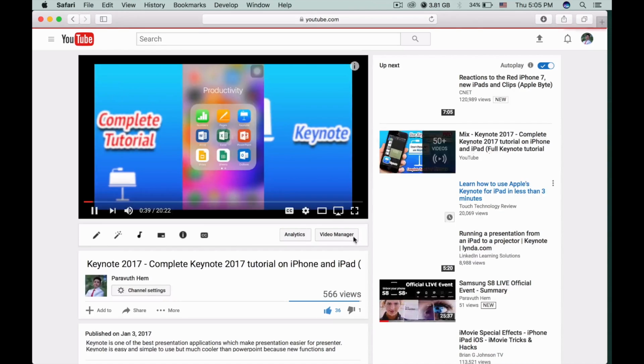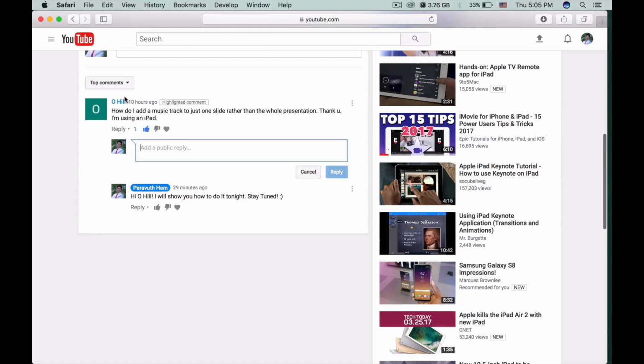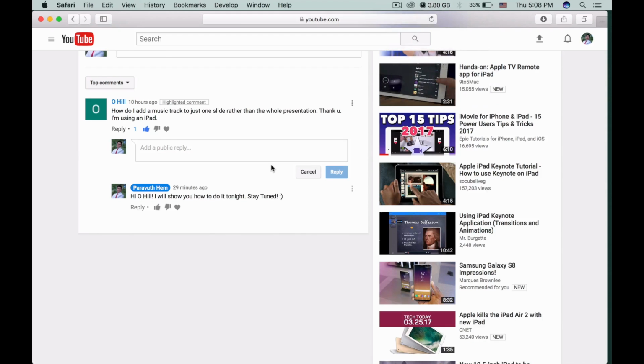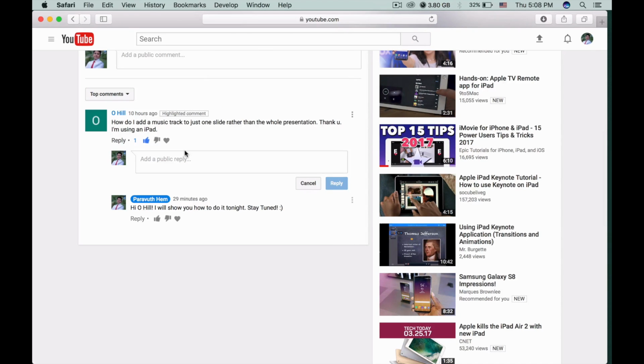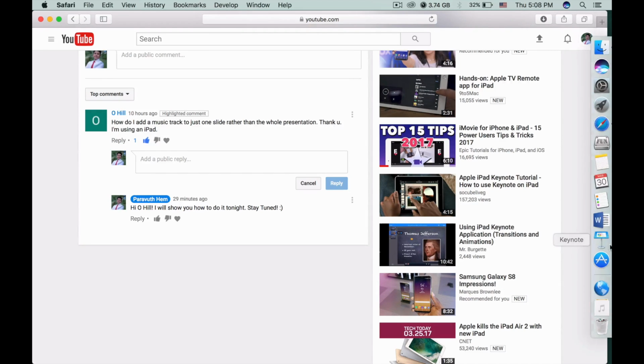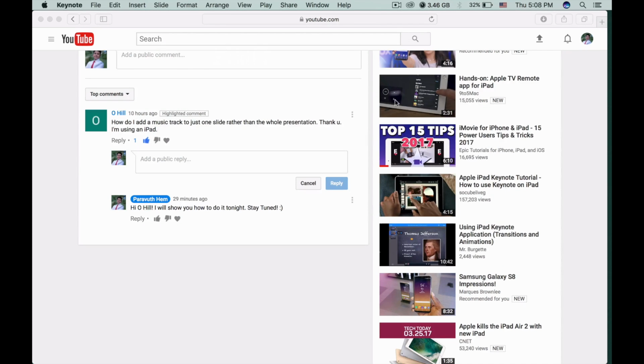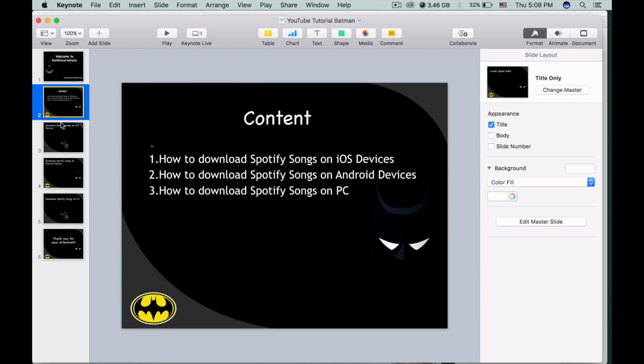Well, as can be seen, this is the request: how do I add a music track to just one slide rather than the whole presentation? I'm using an iPad. So it's pretty easy. If you add any soundtrack on any slide that you want on the computer, however, from the iPad or iPhone, you need a trick. So for example, this is the Keynote that I'm using on my Mac.